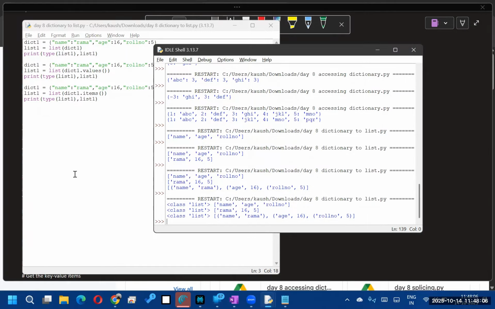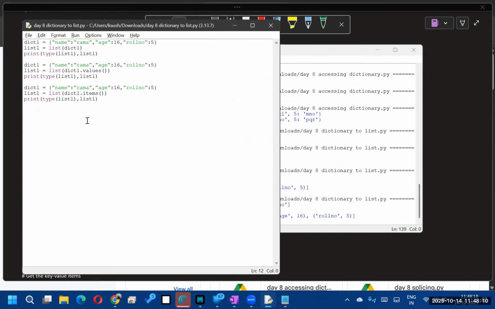Now, this is how we convert a dictionary back into a list. If you need values, you use dot values.